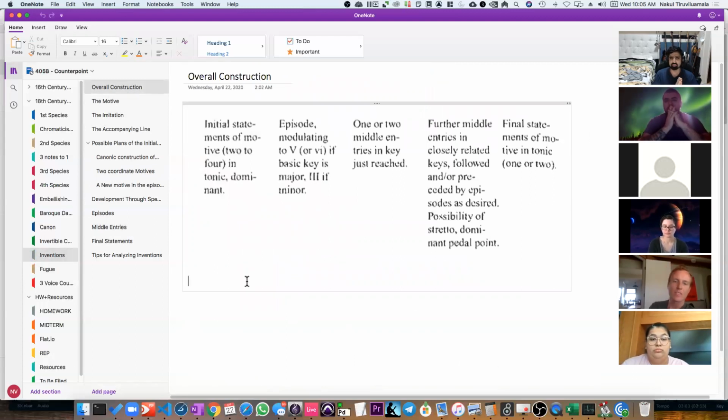They're an important form, and in some ways they're more difficult to comprehend than fugue. So the overall construction of an invention is you have initial statements of a motive, sort of in the tonic and dominant area. We'll talk about that. You have episodes, and then after that you have some middle entries in a different key, even more middle entries in a different key, and then you have a final statement. So already this is very similar to a fugue. The only difference is that you insert another initial statement after this bridge or episode, and that's the essence of a fugue. Just the first 3 aspects of this chart, if we include another entrance of another motive, make a fugal exposition.